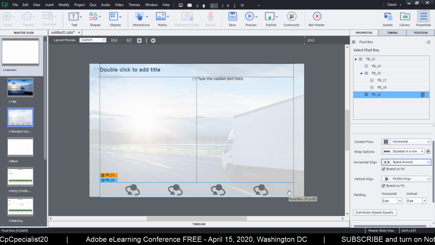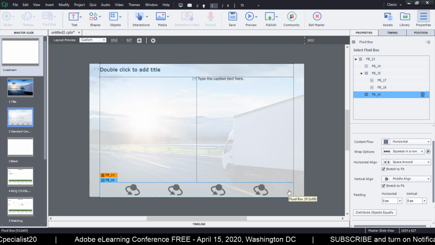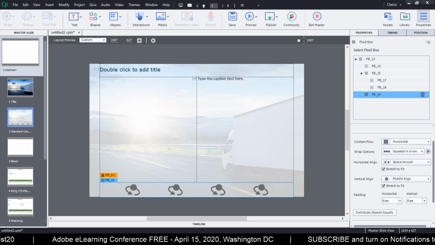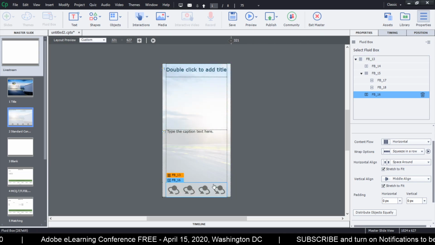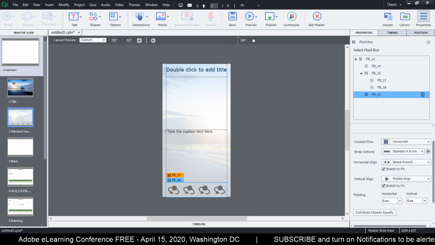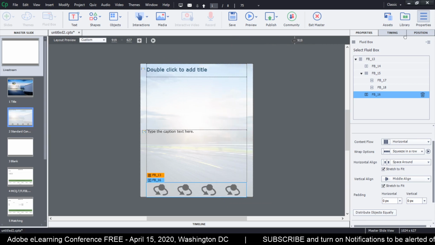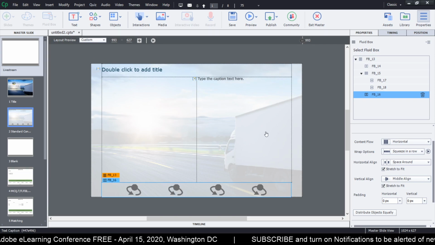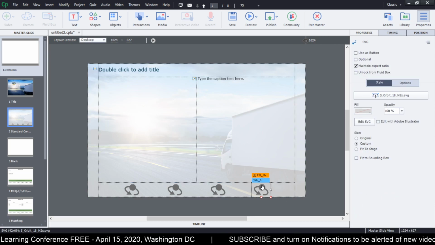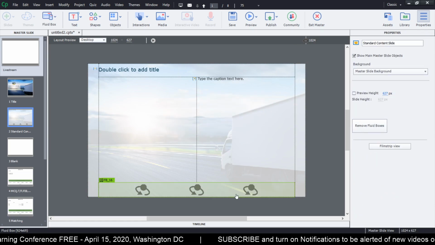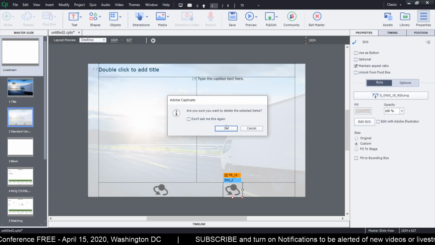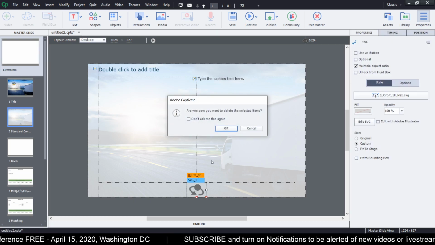And the reason I like space around is that, imagine again on a smartphone, for example, where are your thumbs going to be as you're taking this course? So you may not want them right up against the edge. So setting them up with a little space in between works out really well. So again, I don't want these in my master slide, but I just wanted to use them to make sure that everything is spaced properly.